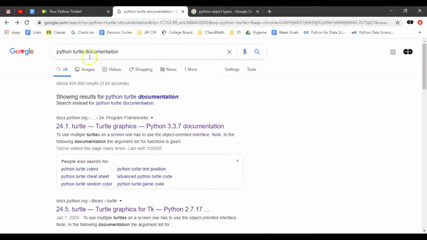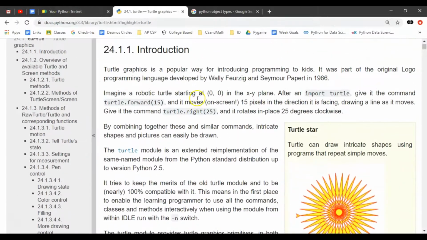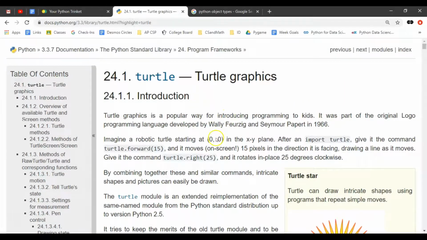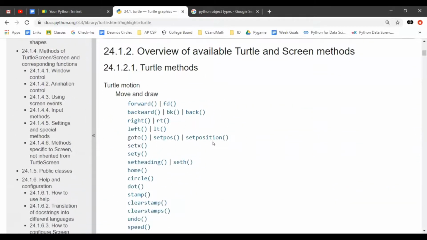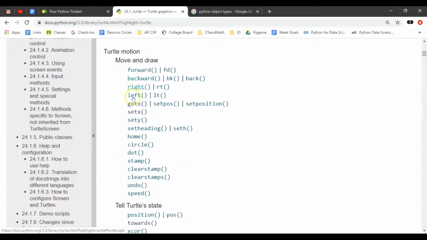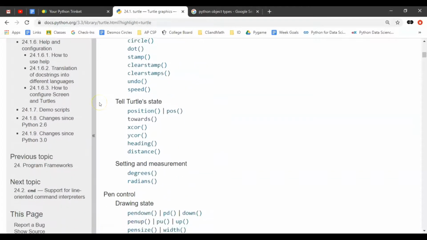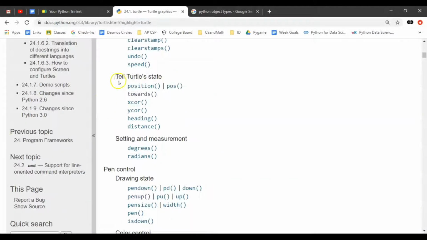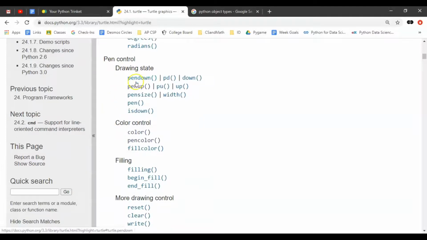If you search Python Turtle documentation in a new tab and click on the first result, it will bring you to this. It's basically like a dictionary in your brain, right? This is the documentation of all the available commands, and they're labeled. Notice how it says, here's how you can move and draw. We use several of these, but not all of them. We didn't stamp. We didn't necessarily use go to. We used the pen up and pen down drawing state commands.